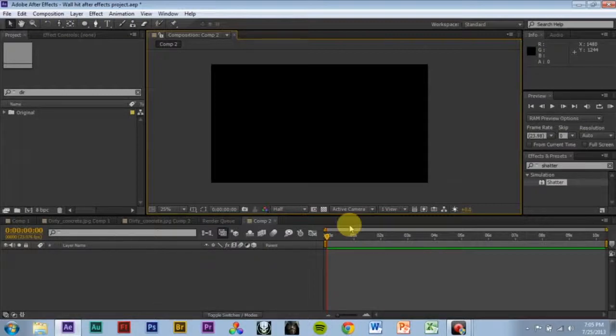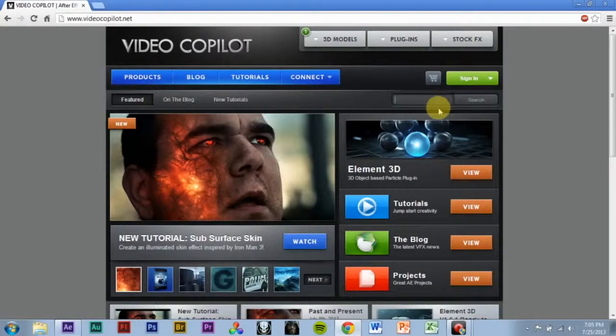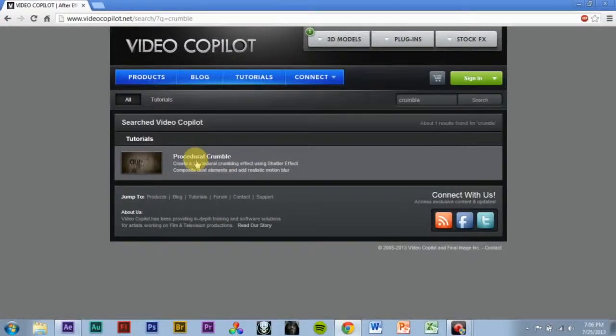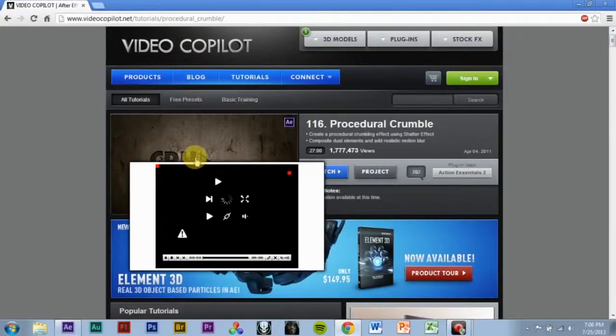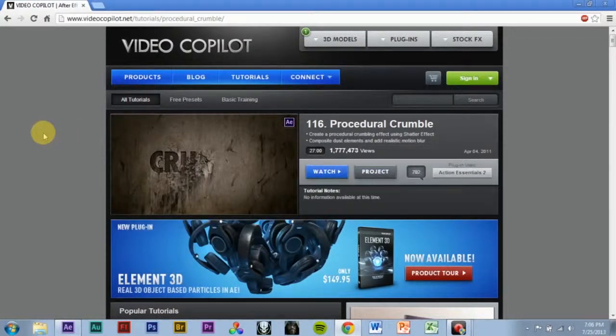So to get started, I'm just going to show you the inspiration for this and where you can get some files for it. It's videocopilot.net, and we have here the crumble, the effect, procedural crumble. That was the inspiration, and that is where I got some of the footage, like the background and some of the cracks around the bullet hole.